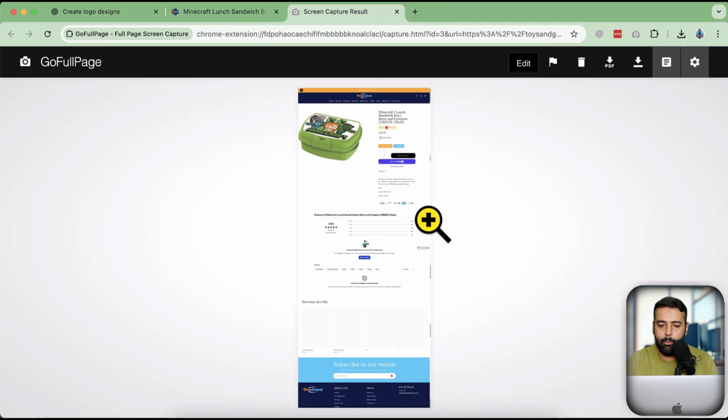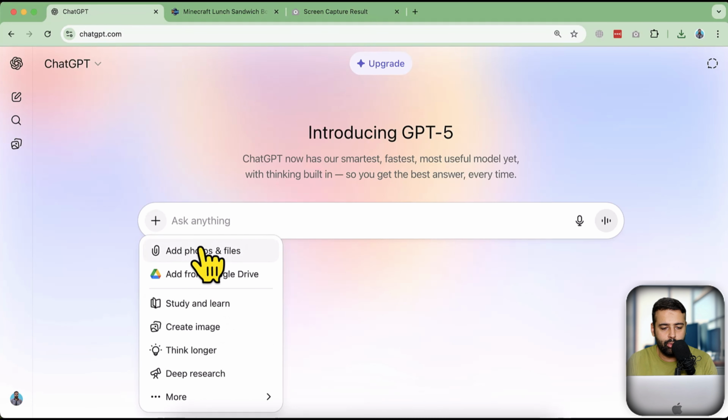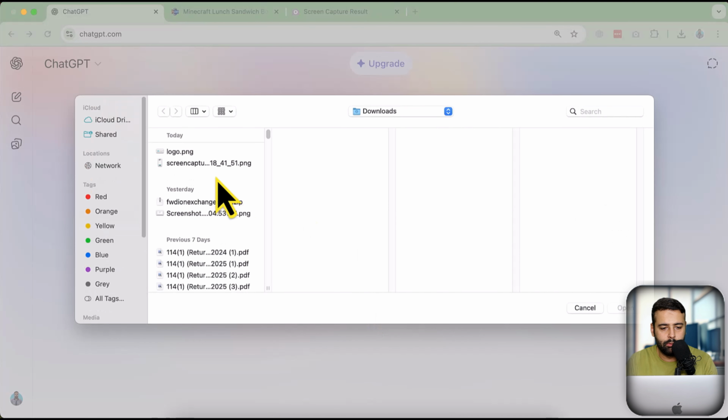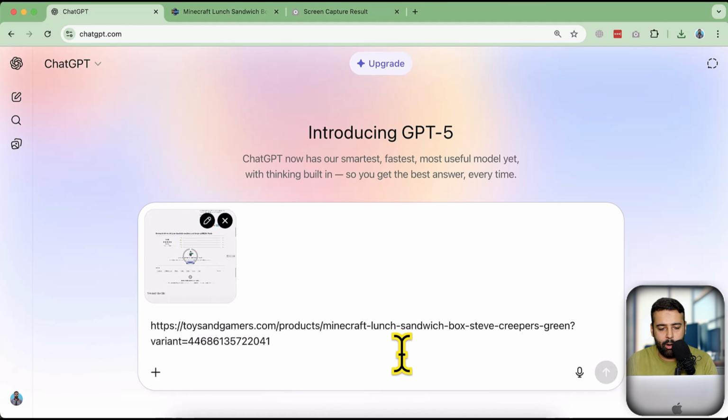Here's the screenshot of our product page. I'm now going to attach this to ChatGPT and give some instructions about suggesting what features we should add, what we should do in order to improve the conversion rate for this product page. So I'm going to download this as an image, download the PNG, take a new chat in ChatGPT, and upload this to ChatGPT. I already have the prompt ready, so I'm just going to paste it here.